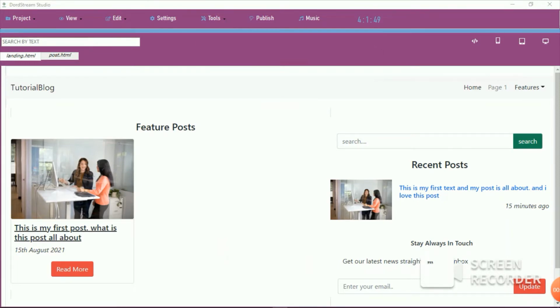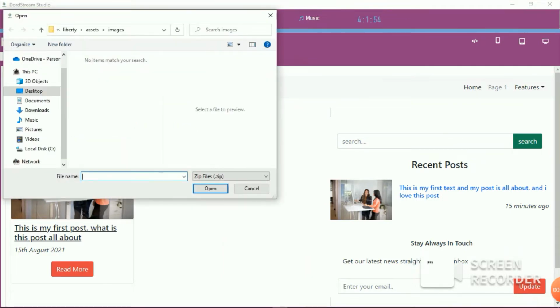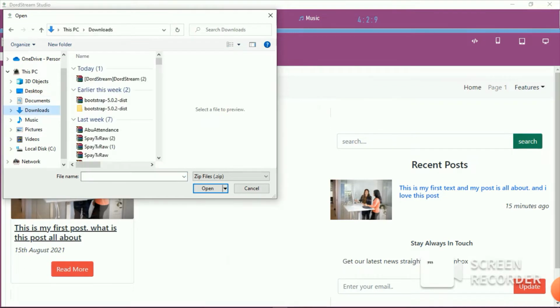After clicking on unzip, I will locate the file. I will locate it from downloads here. As you can see, I have my DordStream here. So I'll click on it.